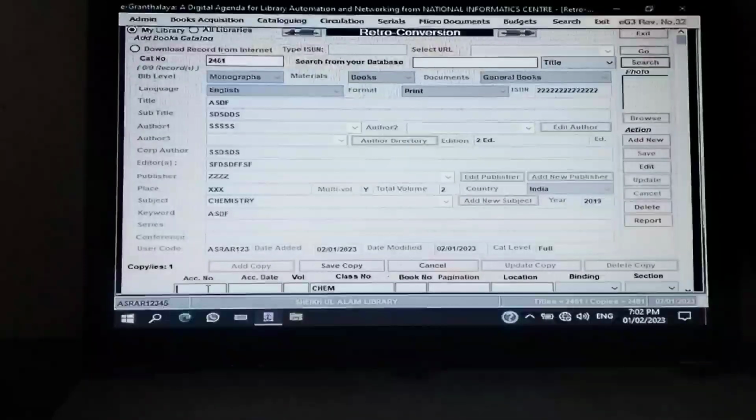Now you will provide the accession number here, whatever your accession number of the book is. In case you are entering a fresh title, then you will find the latest number here. 2461 is already given. In my case, I have to provide 2462. Accession date, you will not find the accession date automatically here because this is not an automatically generated title. We are adding a copy of an already existing title which we have already entered.